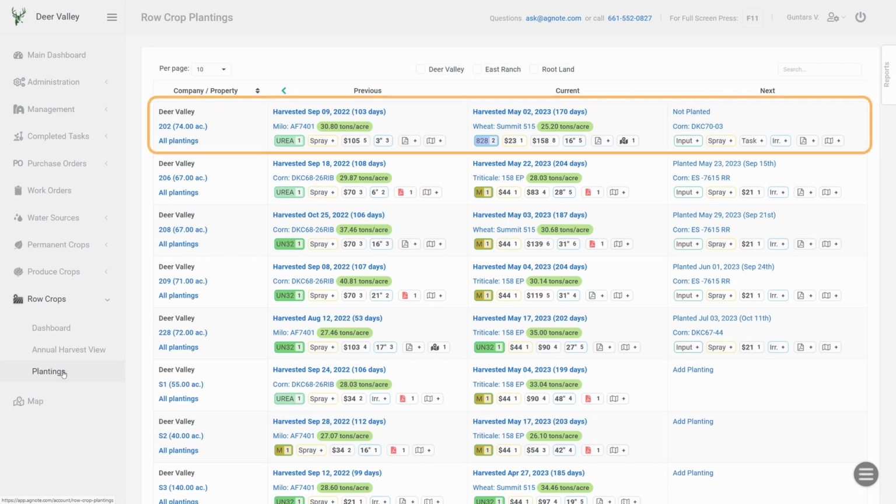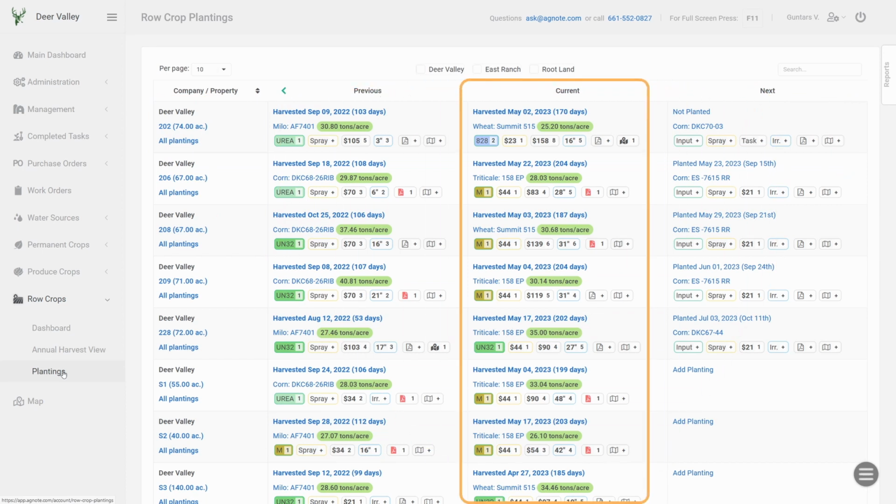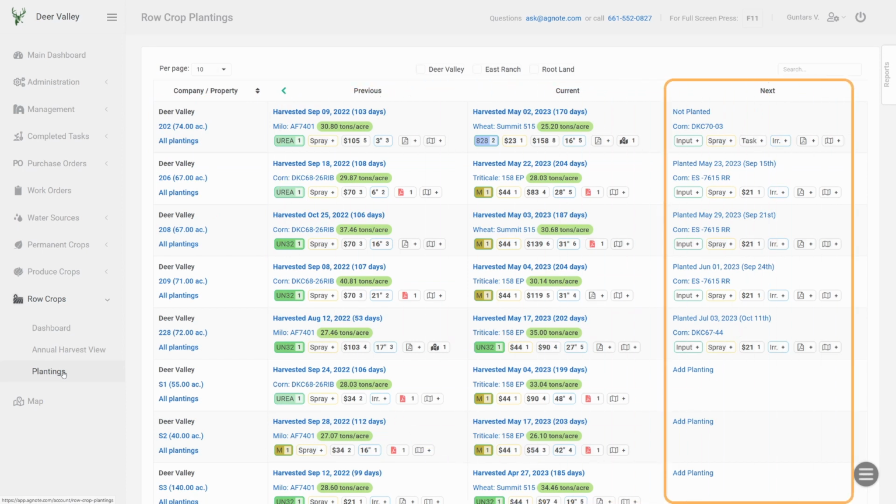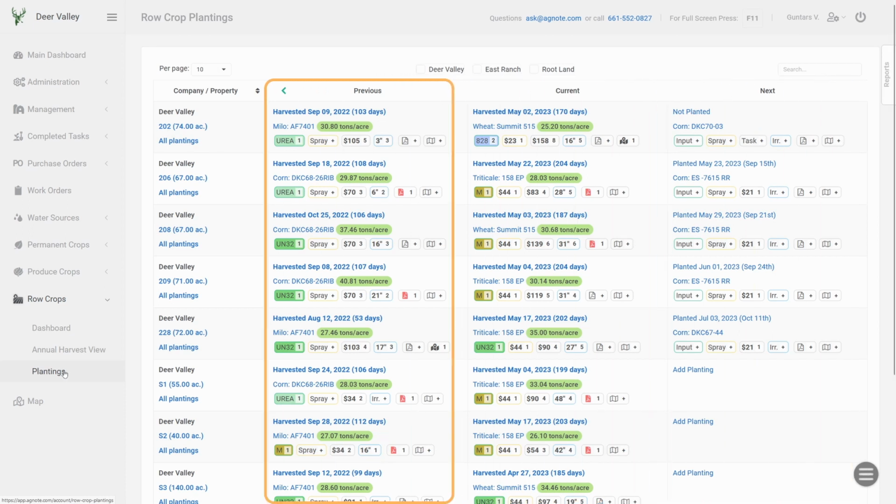Each row on this grid is our farm field. The Current column is our current season. The Next column is where we plan our next season. In the Previous column, we can see what we had planted earlier.